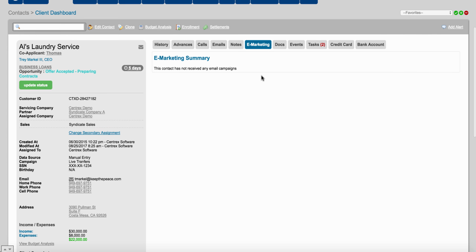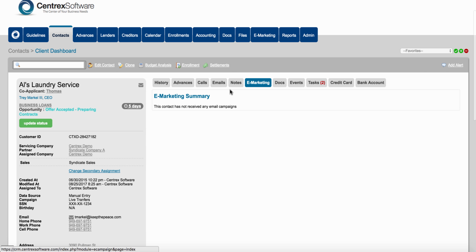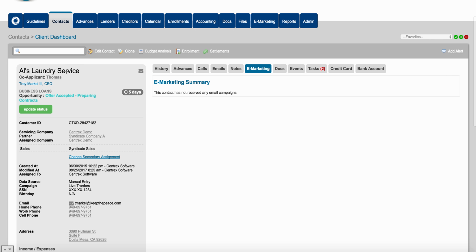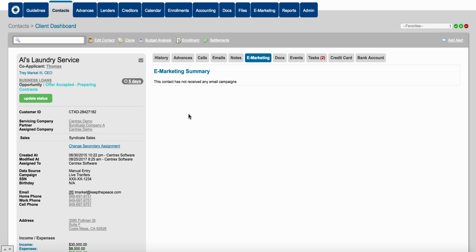Email marketing. If you've sent a drip email marketing campaign to a client, you're going to see a nice little pie chart here. It's going to show you all the drip email marketing campaigns you've sent to this client, and it's going to show which ones they've opened and which ones they have not opened and which ones they've unsubscribed to. Okay, so if you were to click on the email marketing tab and you were to send out email marketing templates, and this particular client, Al's Laundry Service, was in that email marketing campaign, you'll be able to see some nice statistics here for this particular client and whether or not they open that email.